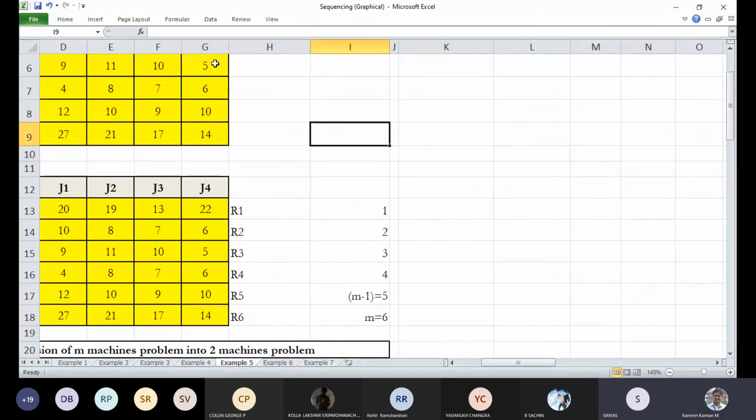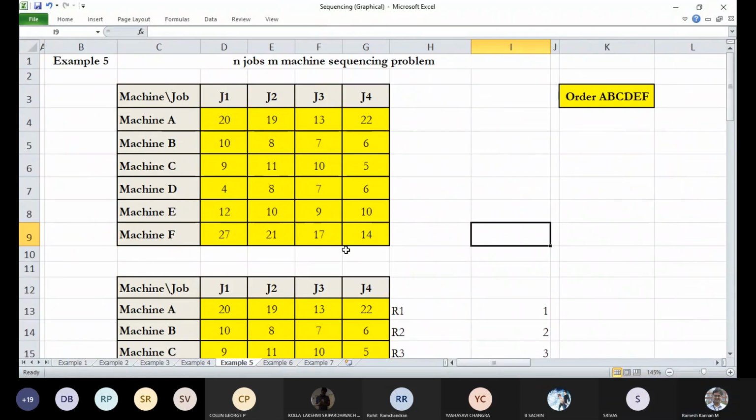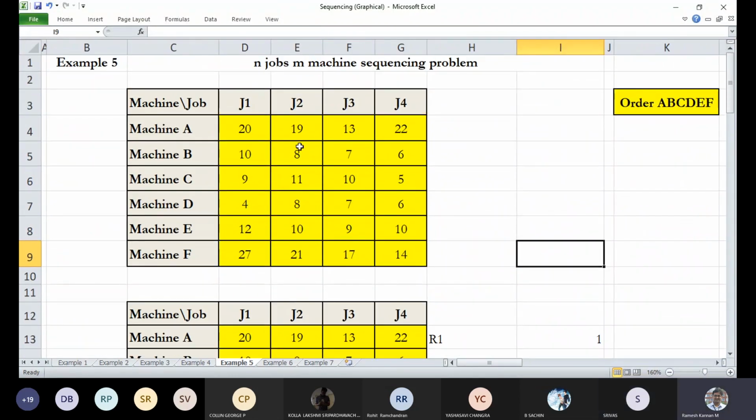Right, so zoom in a bit. We have got n jobs and m machines, which means n equals 4 jobs and m equals 6 machines: 1, 2, 3, 4, 5, 6. So we have got 4 jobs and 6 machines, right? This is typically an important thing.